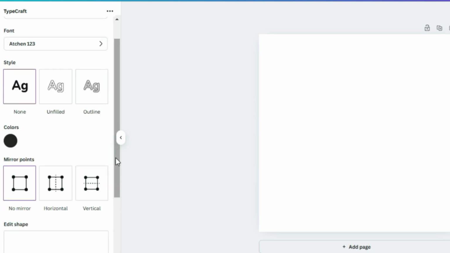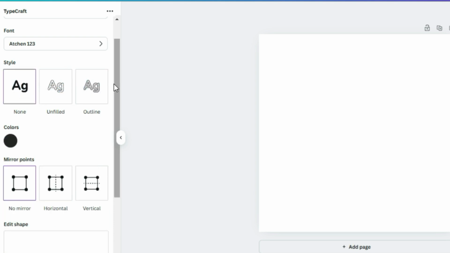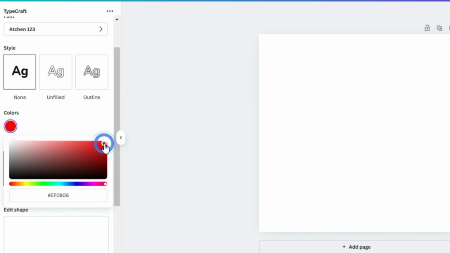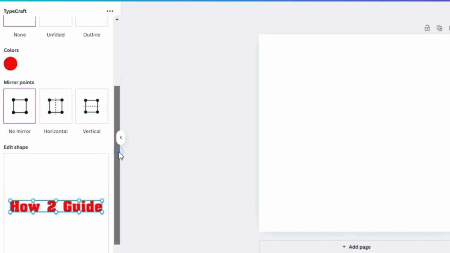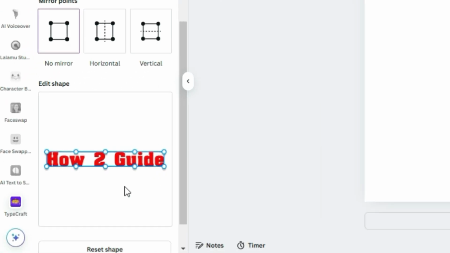Now let's customize it. You have three main text formats: solid, outlined only, and both. I'll stick with the basic solid text for now. Let's change the color to make it stand out. Here's where it gets interesting. You can use the control points to distort and bend your text.